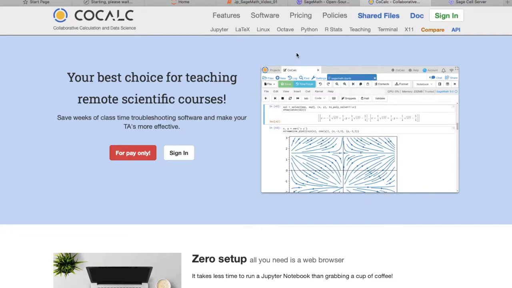First of all, you have to sign in. That is a one-time process. You have to provide an email ID and create a password also. Whenever you are going to use CoCalc, you have to enter this website using the sign-in option. So you can do all the calculations there.